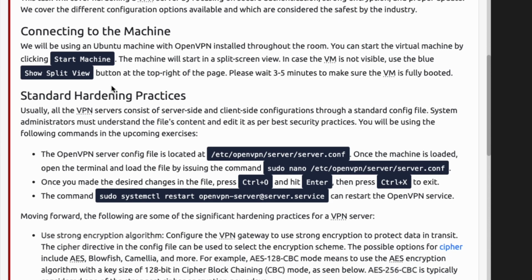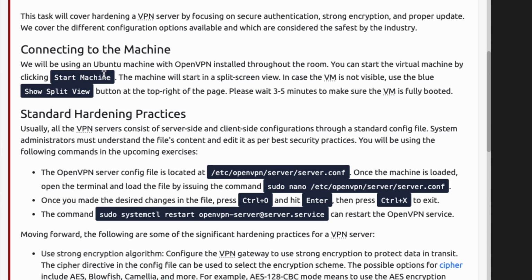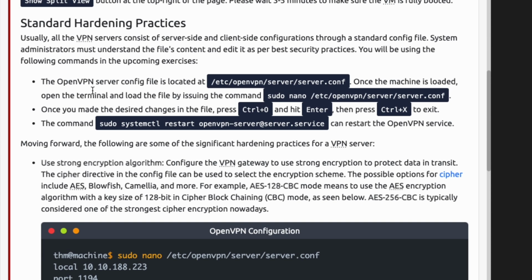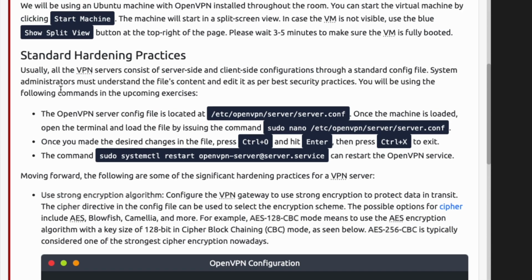Then we'll see what else we can find later on. So connecting to the machine, I've already done by clicking Start Machine. It's going to be in a split view. The VM is not visible. Use the blue Show Split. Okay, whatever, that's fine. It is visible, as we can see the little extra pane on the side. The extra column on the side, let's just call it that.